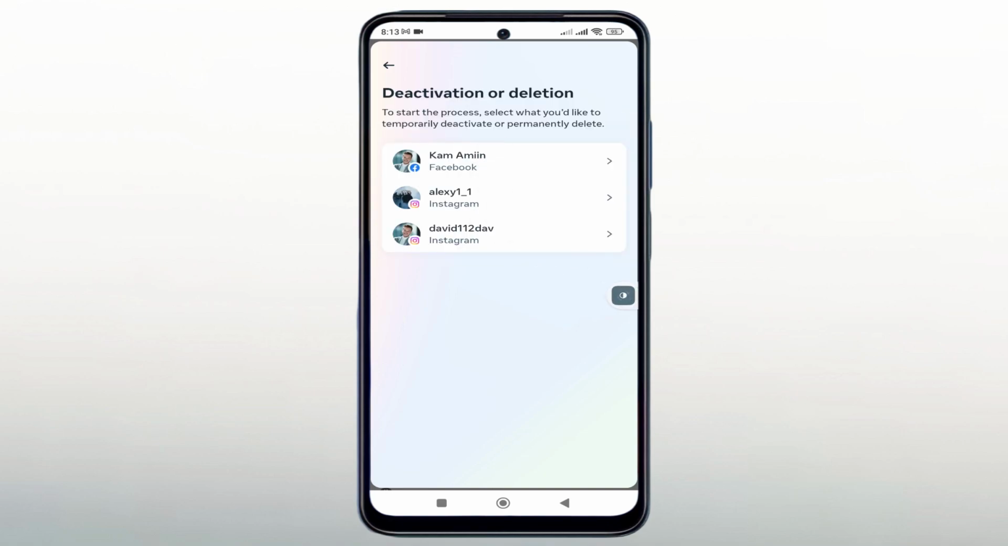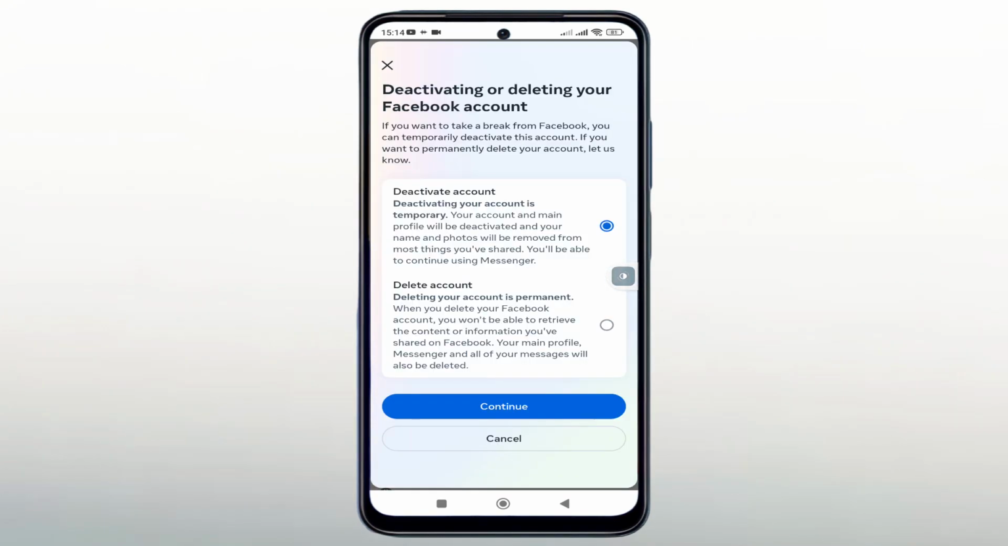Here, you will see a page that instructs you to choose the account you want to delete. You can choose any account, whether it's an Instagram account or a Facebook account. I will choose my Facebook account. Now we have reached the most important point in the deletion process.